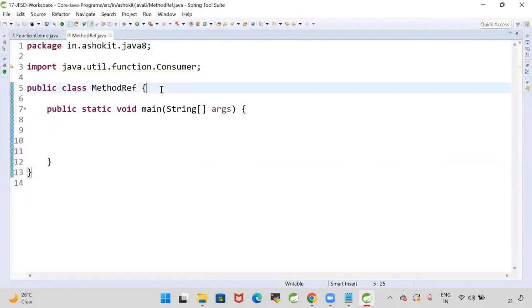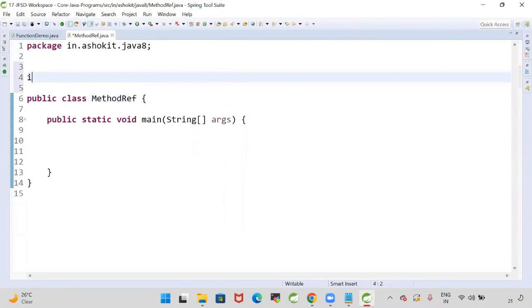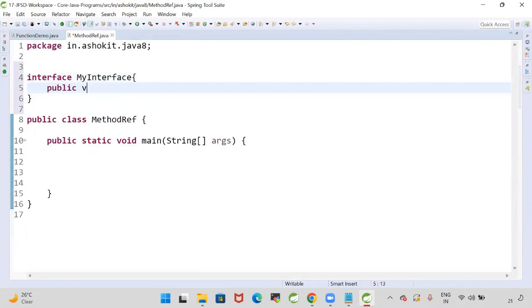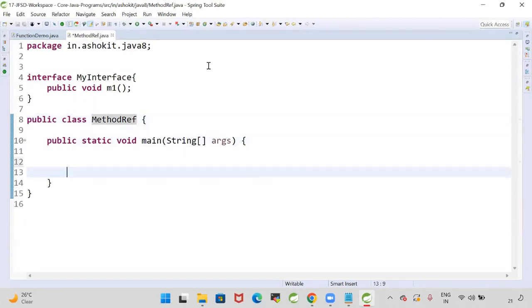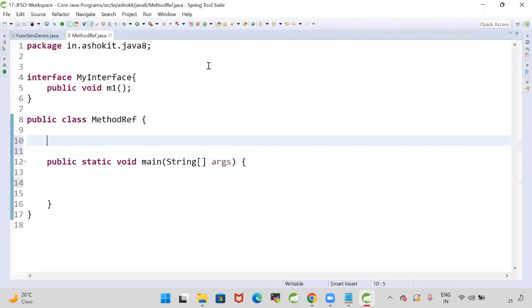Let me write one interface in this class. I'm writing one interface, which is MyInterface. In this interface, I'm writing public void m1. Now this interface is available here. In this class, we are overriding or implementing that method.